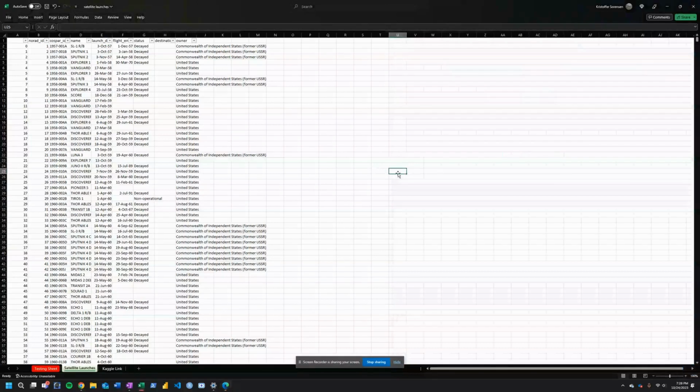Today we're going to be looking at a satellite data set containing information going all the way back to the 1950s, and we're going to be applying some basic Excel formatting to it. We're going to be adjusting the column widths and the row heights, all using a mixture of manual techniques and Excel-based commands. So let's get into it.